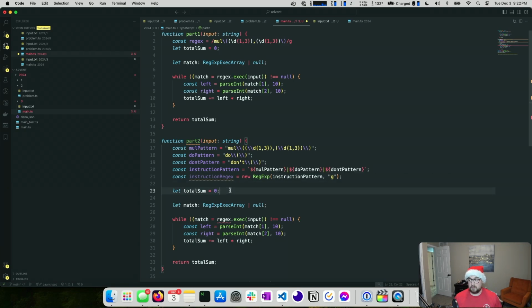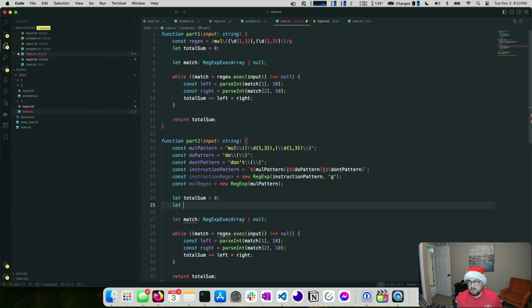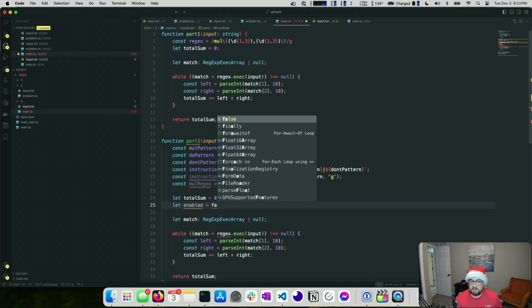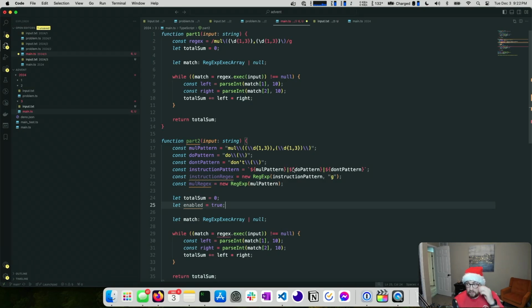So we still need our total sum, and then I need to create a regex for the multiply. So we'll do new RegExp, and then this will be the mul pattern. So I think we're good there. We're essentially using the do's and don'ts to set an enabled state. So we can set enabled, it's true by default. Is that what they said? At the beginning of the program, instructions are enabled. Okay, cool. So it's true by default.